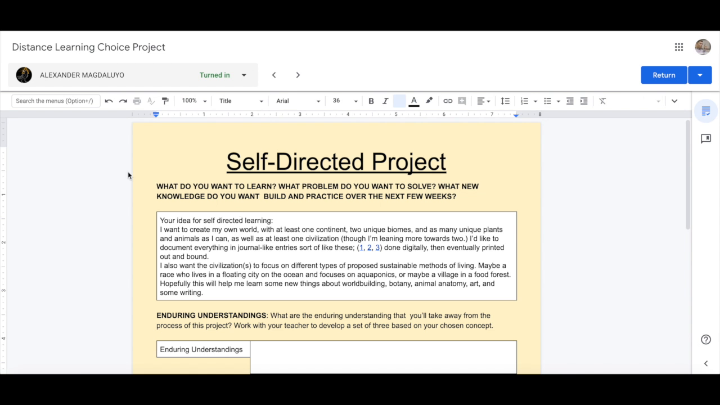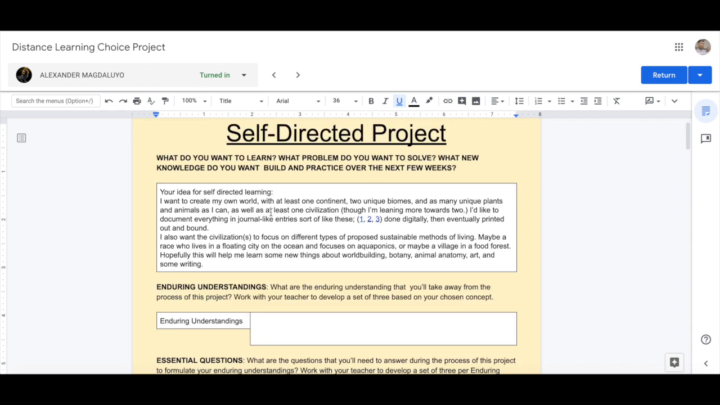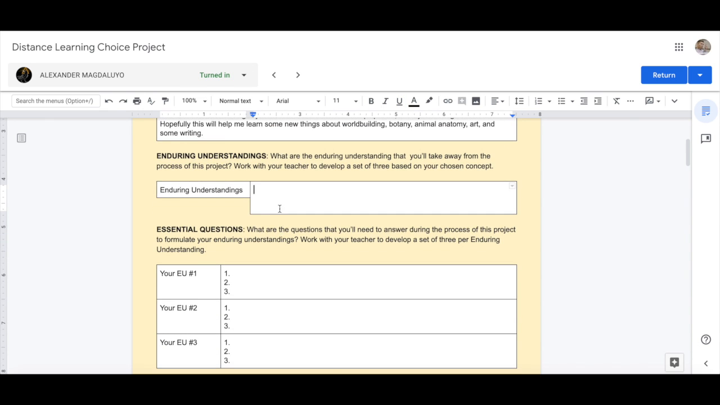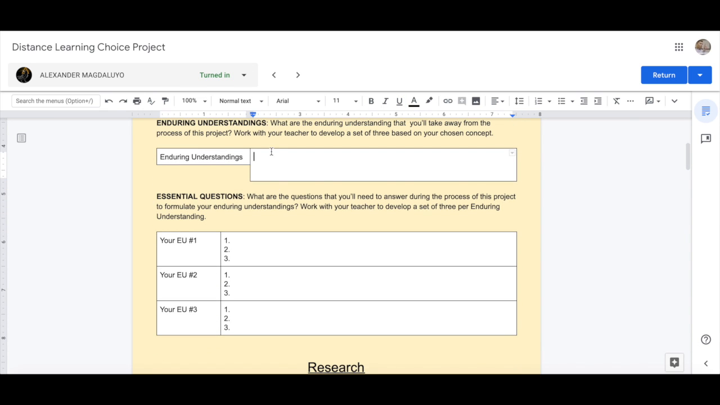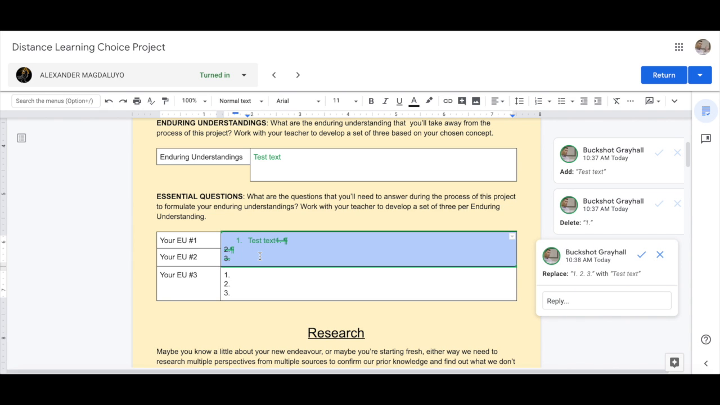All right, so here's Alex's self-directed project. Alex has put down an idea for what it's going to look like. And so what I'm going to do is review each of these individually, and then I'm going to give you ideas for what I think you might take away from the process of this project. So I'm just going to put test text in here because this is where I'm going to write these enduring understandings. I'll also be writing here as well. And so this is where you'll see my work for you in the enduring understanding and essential questions. My next step is to return this to you.